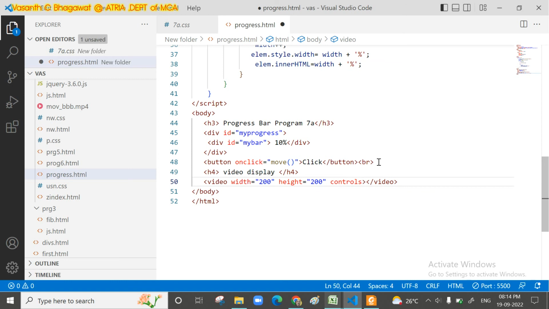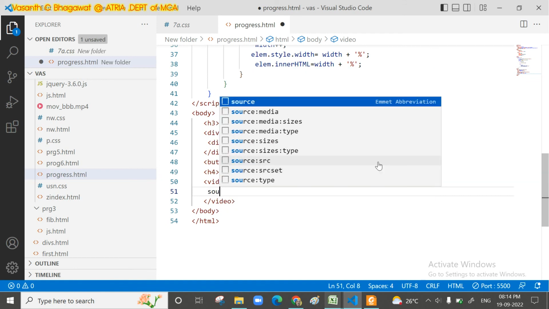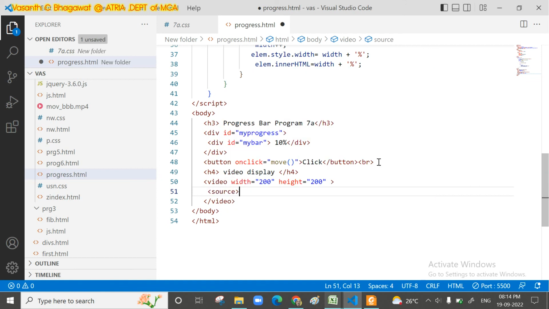Now what is the use of this controls? We'll see. Right now we won't use this particular control. This is our video tag. Now we will use source, src is equal to, let us leave it blank, and we'll say type. So which is the type of our video? It is mp4.